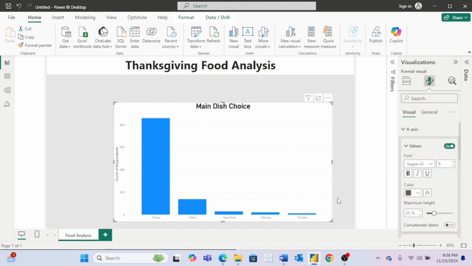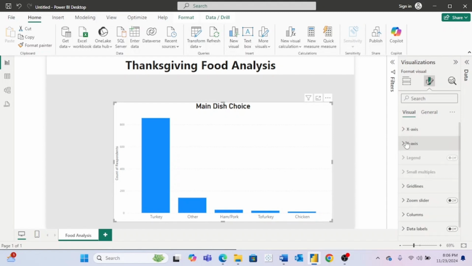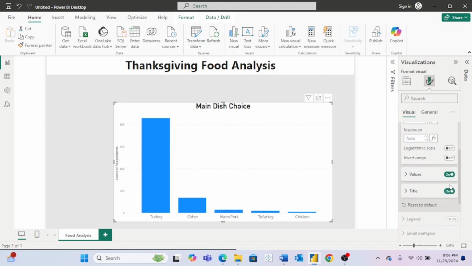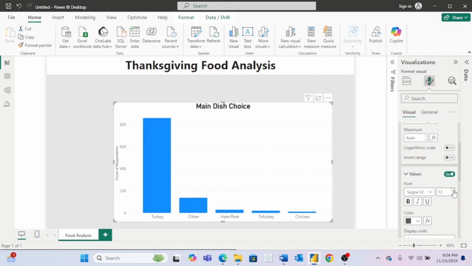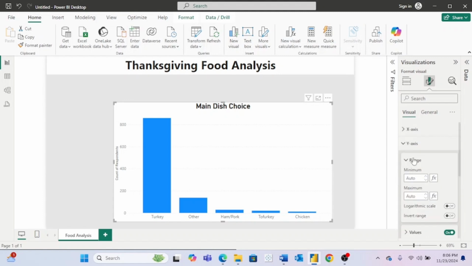Coming back to this x-axis though, these values are way too small. You can hardly read them, so I'm going to increase their size quite a bit. That's a little bit too big probably. That looks very good to me, and I'm going to do the same thing with the y-axis. So I'll click on y-axis and come over here to values. And that is already looking quite a bit better to me, a lot more readable.